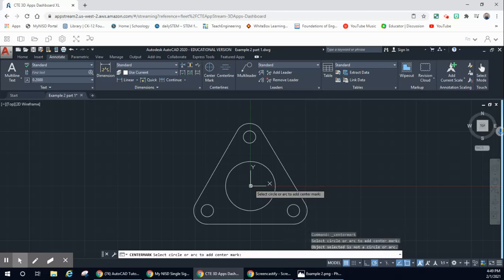And then we're going to click on it, right? So we're going to click on, there we go. Okay, so now we have our center mark done. And so now we can do it on all of our little circles. So let's add our center marks onto all of our circles, okay?